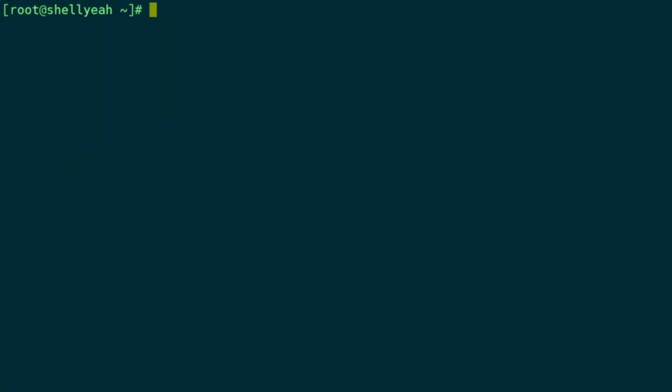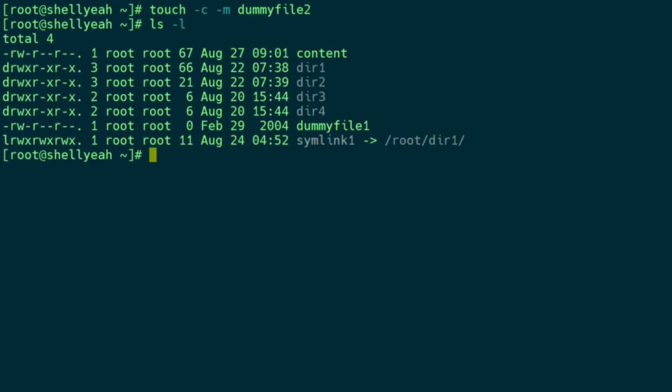Now, what if we want to update the modification timestamp of a file but avoid creating it if it doesn't exist? In that case, we use the C option. As we notice here, the dummy file 2 was not created.